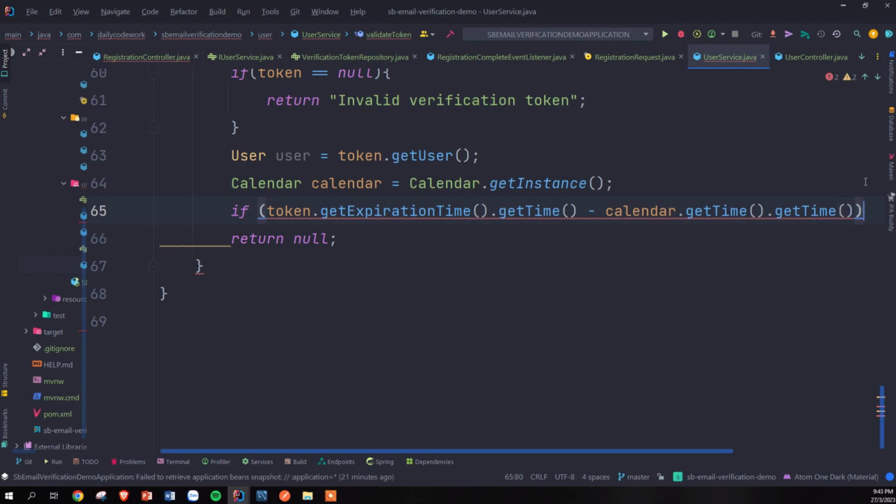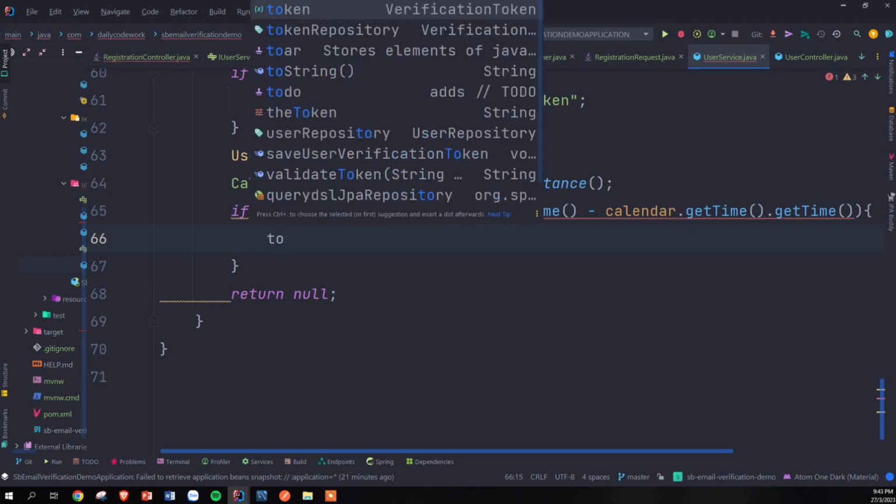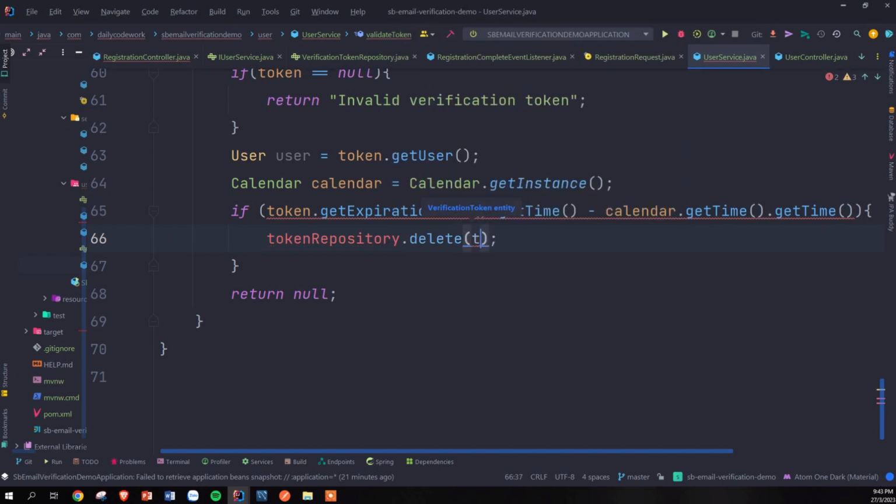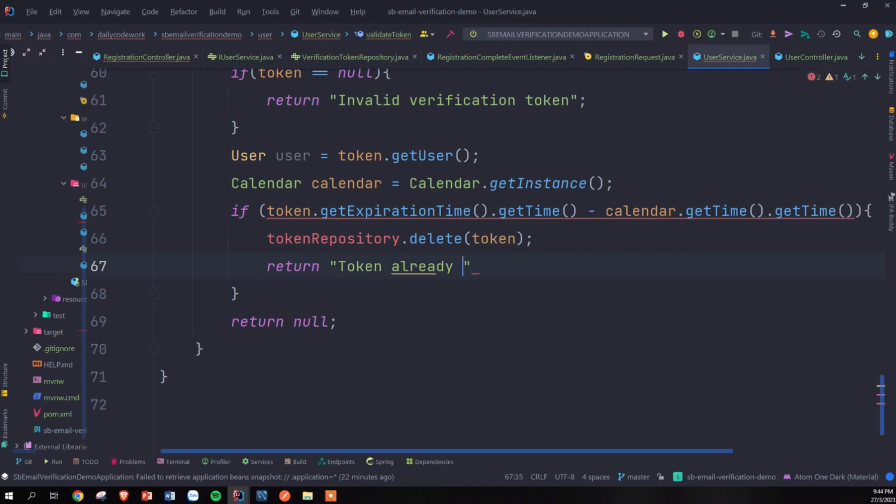So for that, we're going to call the token repository. So we have tokenRepository.delete. We're just going to delete the token, tokenRepository.delete(token), right? So we are deleting this token from the database. Now after deleting the token, we're going to return a message. So return "Token already expired". So that is what we're just going to have here.